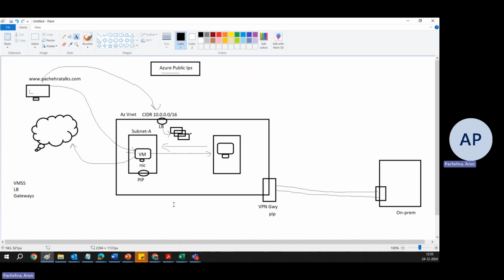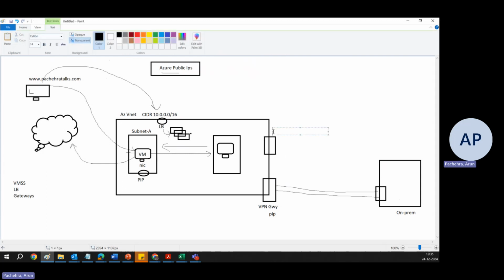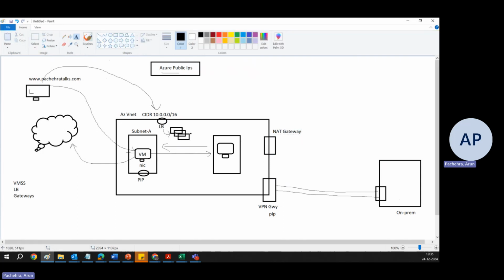Similarly, if you want to control the outgoing internet traffic, you can use a device called NAT gateway. This NAT gateway will also have a public IP address, a dedicated one, so that after routing and everything, these VMs will always go through this NAT gateway to the internet. So you can use public IP for the NAT gateway as well. This is only for the outbound.